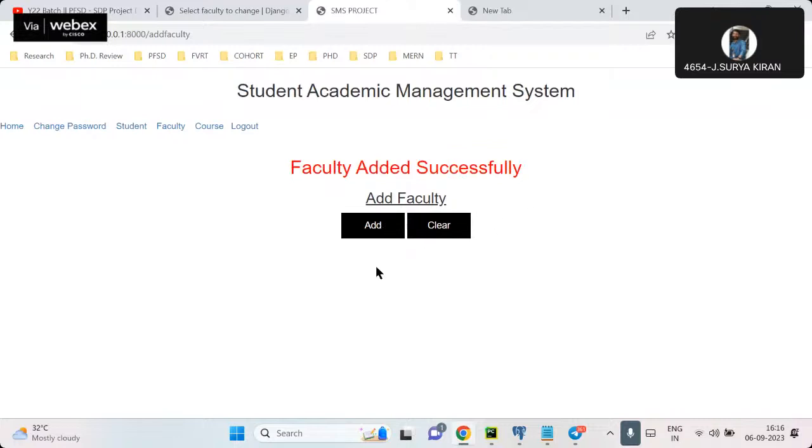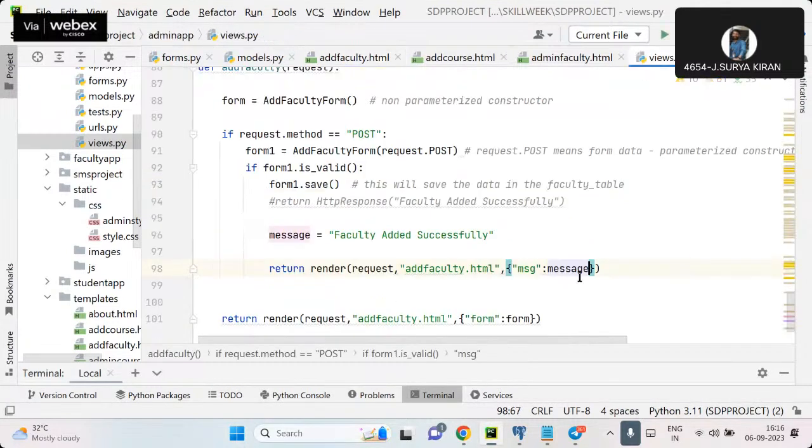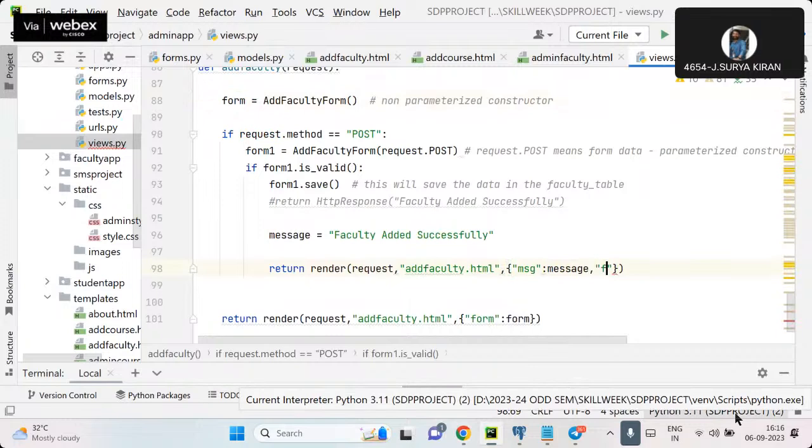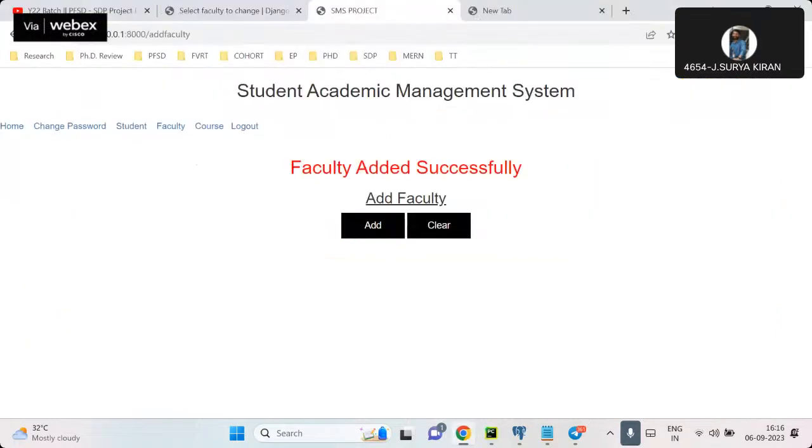But the problem is, I'm not getting the form. So why are we not getting the form? Because we are only sending the message. You need to send the form also. So send this form variable here, comma, form, colon, form. Now refresh.